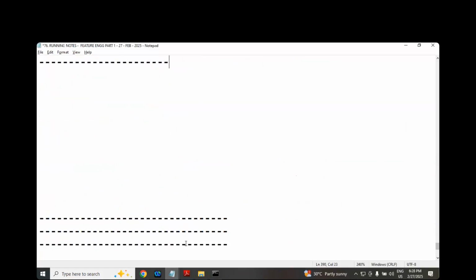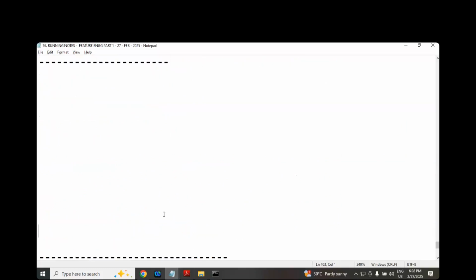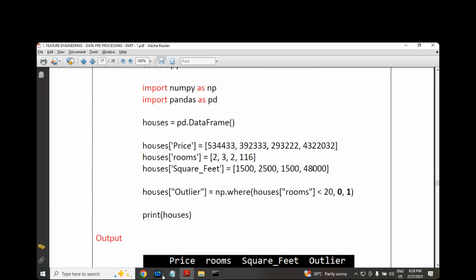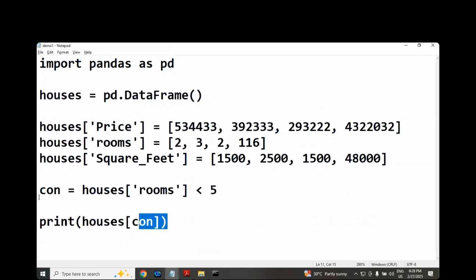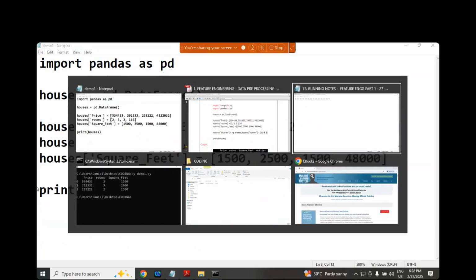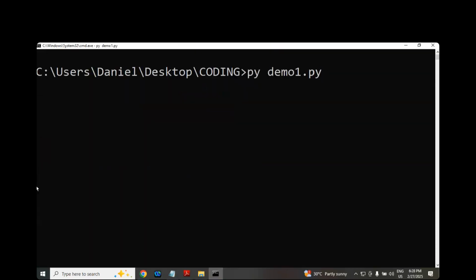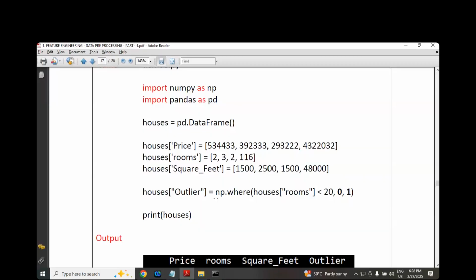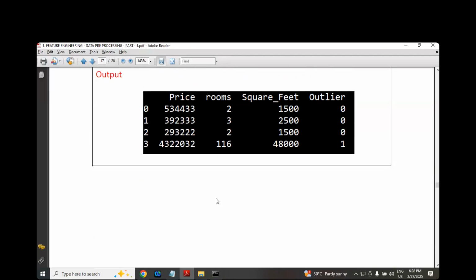Second one. The second one will be, go back. Let me just try to print the data frame as usual. I would like to print the data frame, houses. Good. Now, look at the output, sir. Look at the output actually. What exactly happened here? You talk with me.